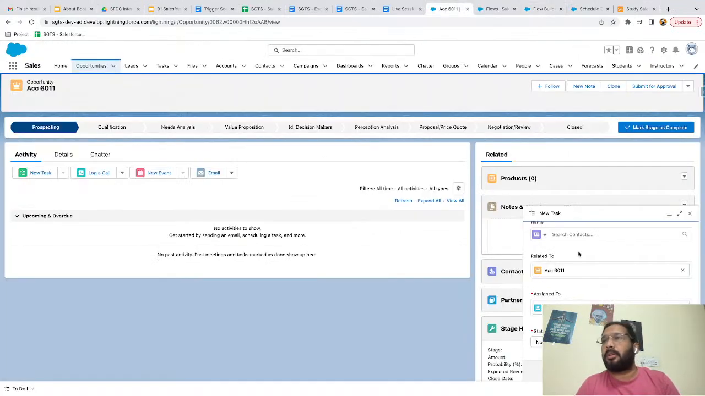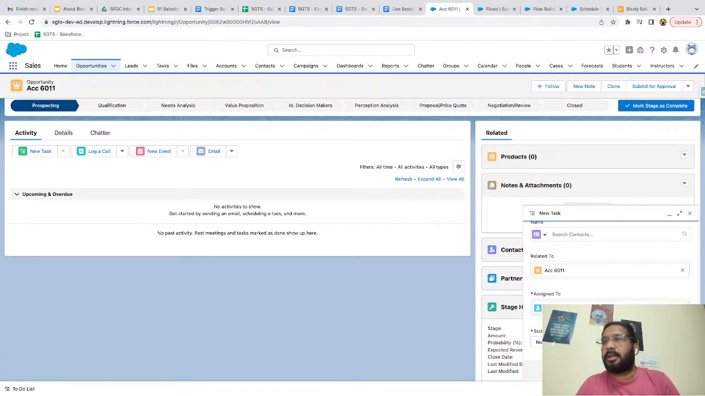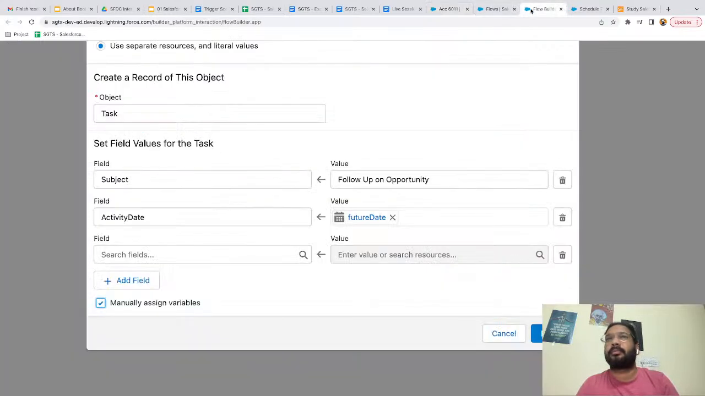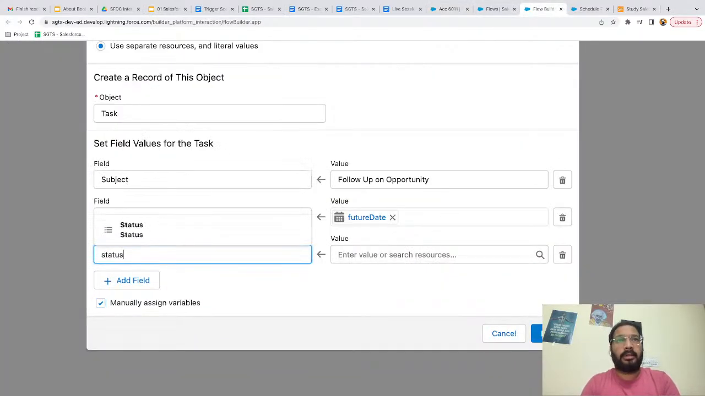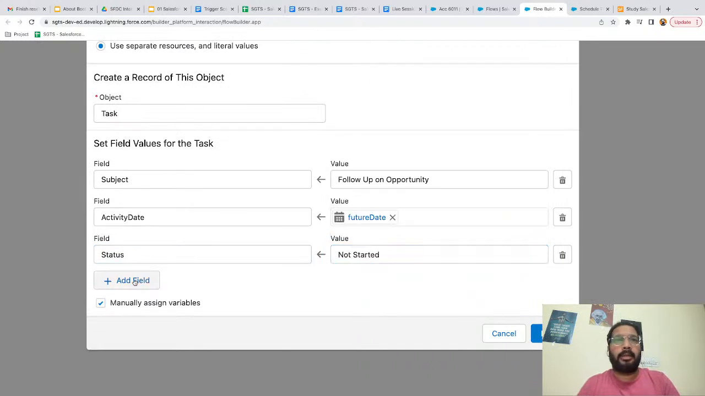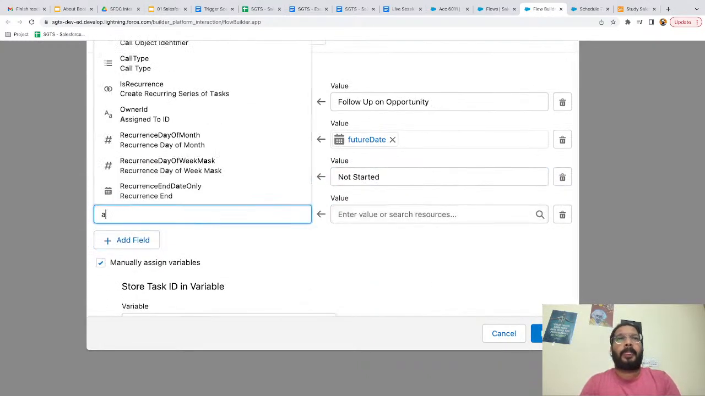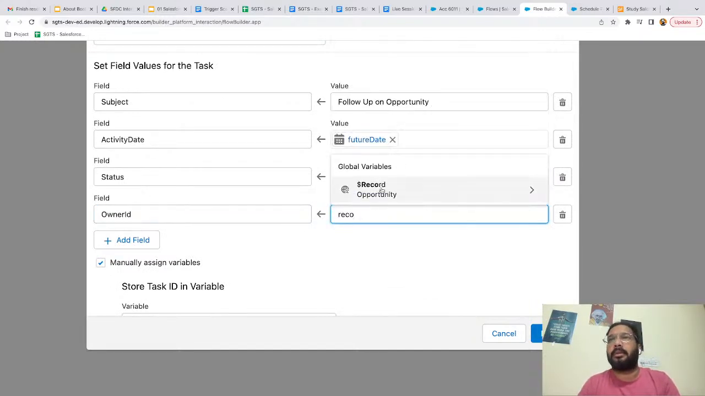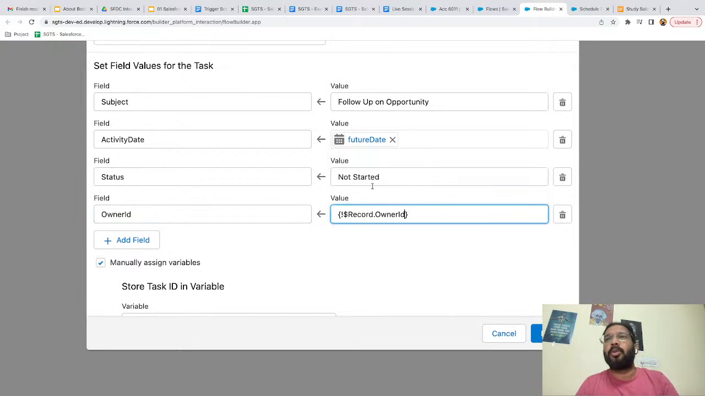Then next what we need to assign: status, assigned to, and related to. Okay, so for status, we can have not started. Then assigned to ID. So here we can have record.owner ID. So whoever is the owner of that opportunity, that owner will be assigned the newly created task, right?